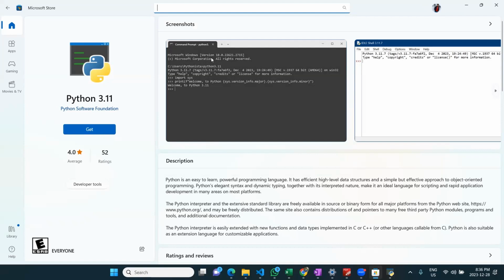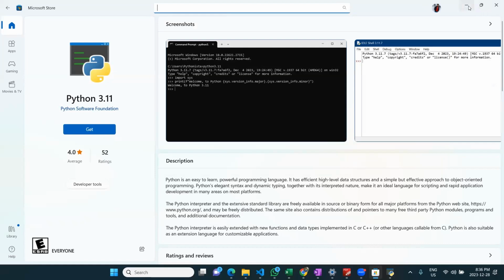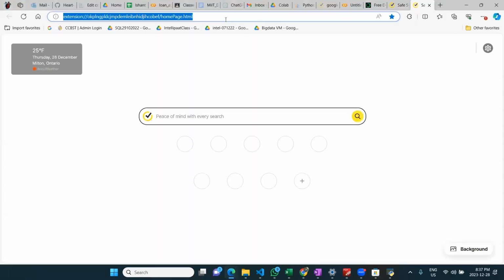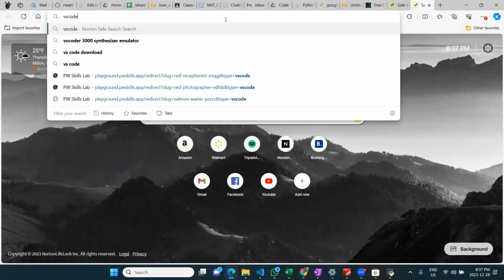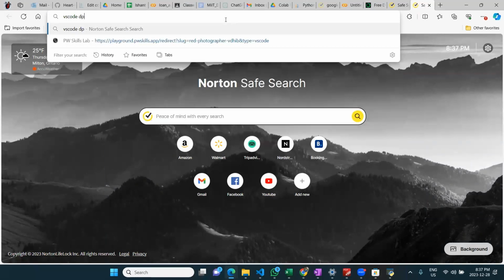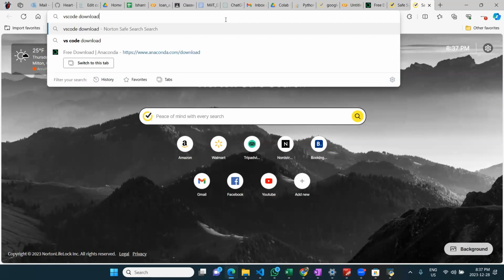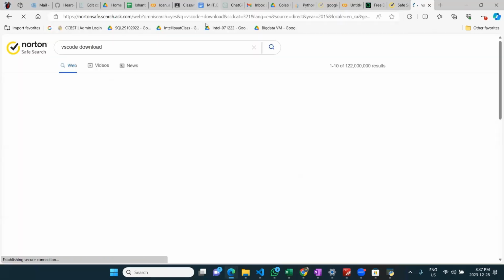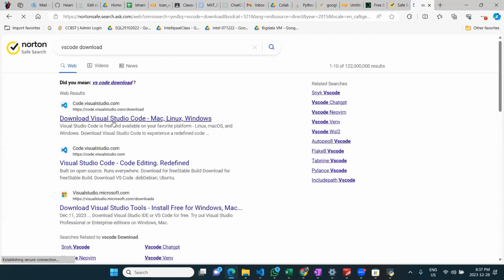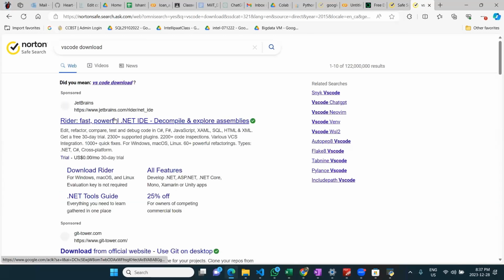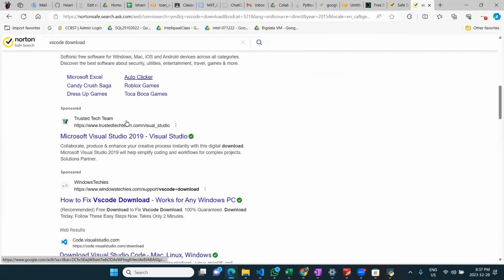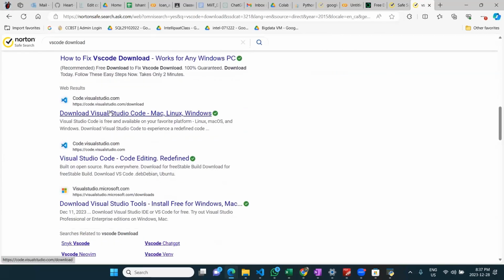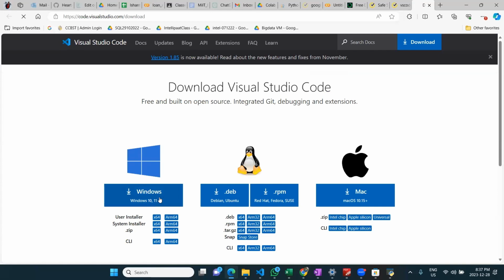Then that's it. If you want to use VS Code, download VS Code as well. How to download VS Code? Search for VS Code download. Download VS Code here, like this one. For Windows, just use this one.